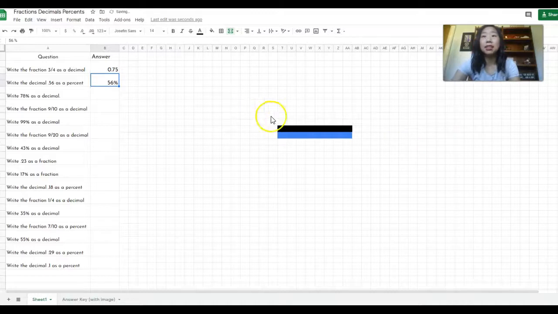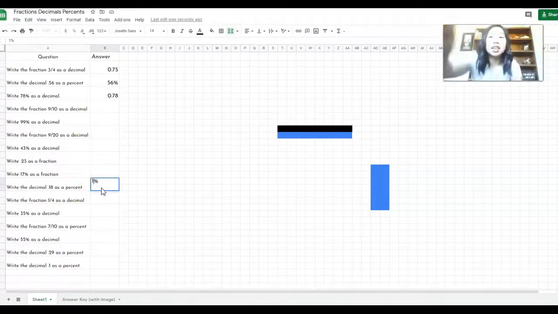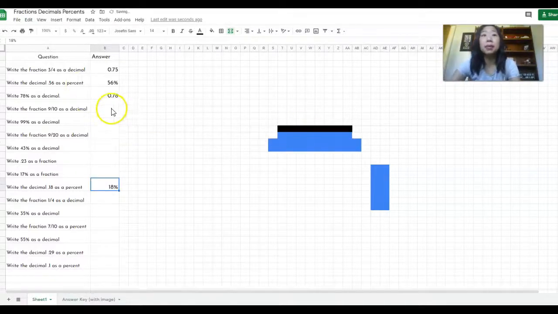Bam, something else happened. This black bar came up. 78%, write that as a decimal, so 0.78. Okay, more came up. I'm just going to jump down so you can kind of see. Write the decimal 0.18 as a percent, so it's going to be 18%. Okay, bam, more came up.